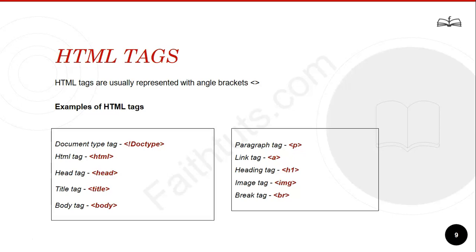And then we have the body tag. Now within the body tag is where you write whatever you want to write, where you build your project, the site we are creating. Everything goes within the body tags. So when we are designing our project, all the elements that go into that project are going to be within the body tag. Then other tags include the paragraph tag. When you want to write a paragraph, this is the tag you use. We also have the link tag, the heading tag, the image tag, and the break tag.